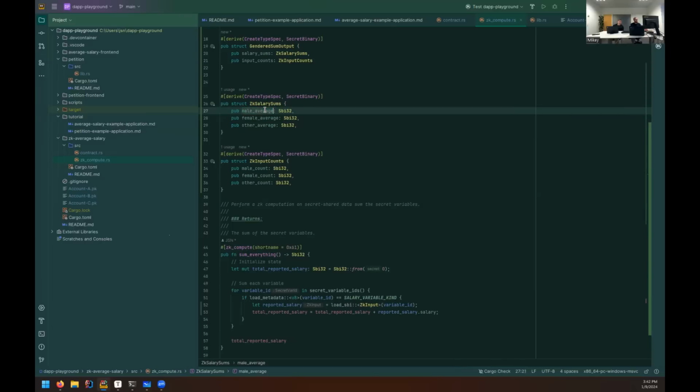And maybe we should explain the math itself for people who don't understand how to do averages. Yeah. So we need a sum to do anything. So the sum of all salaries that got in, that's the first struct that we're looking at. So we need the sum versus how many people there are.